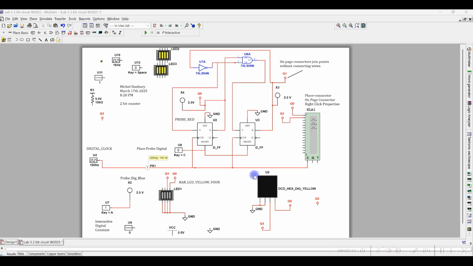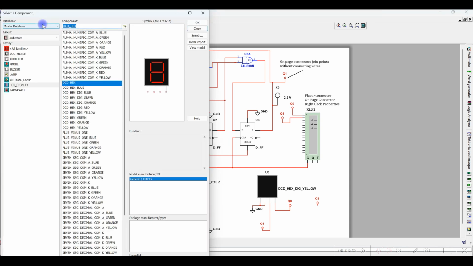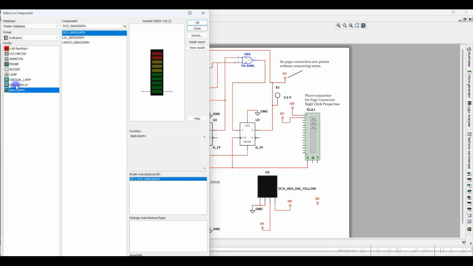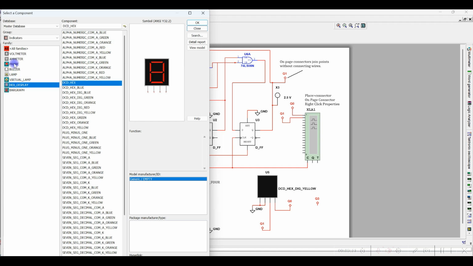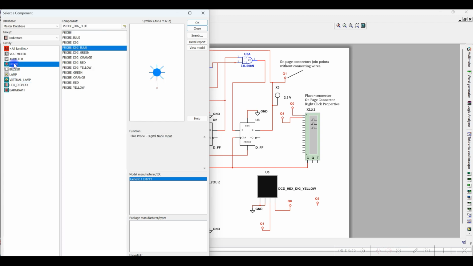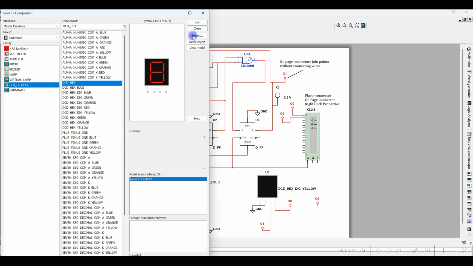Now I want to look for this hex digit display, and for that I'm going to go to Place, Component. It's actually going to be an indicator, and it's a hex display. So you have bar graphs, hex display, a probe, which we'll use. So there's all of these parts we can make use of. But for now, that's where I'd find the hex display.